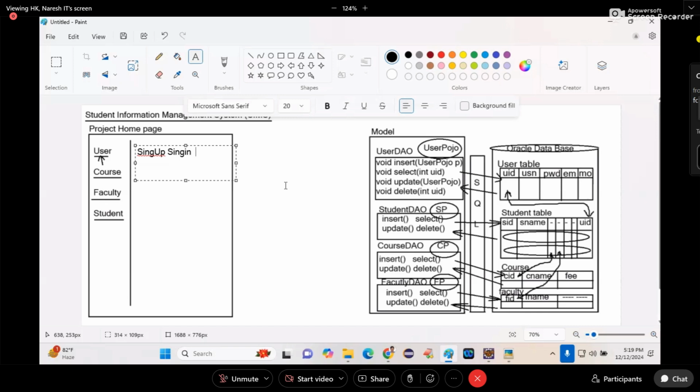Create a new account is sign in. But what is sign up? Sign up, register. What is the difference between sign up and register? What is the difference between sign in and login?